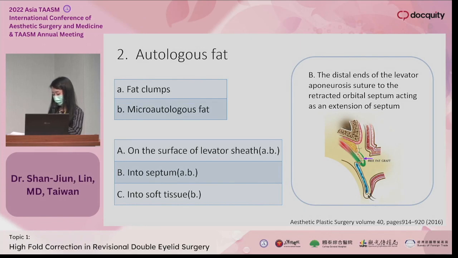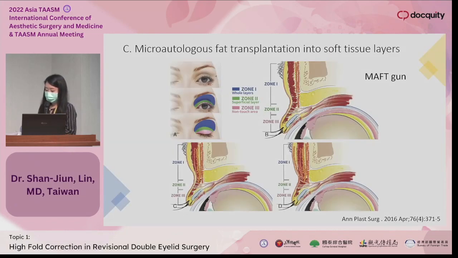If there is no intact septum, that means we cannot put fat into a bag, and the amount of fat placed on the aponeurosis is limited because of the instability. So we have to inject micro-autologous fat into soft tissue. I do this procedure with the muffed gun invented by Professor Lin Caiming.